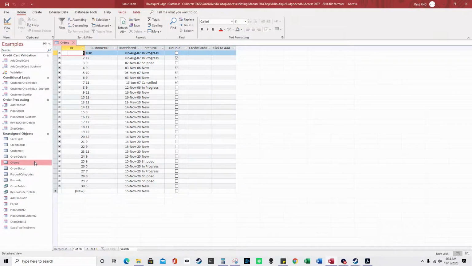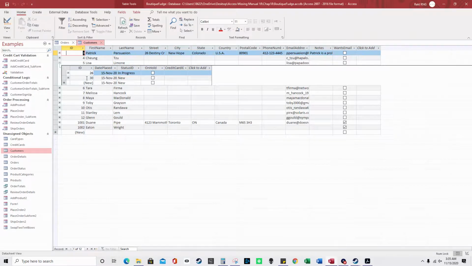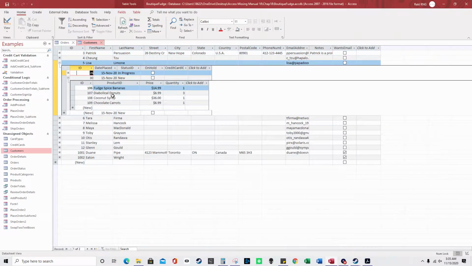It also added it to the customers table. So over here on Lisa Limon, if you expand, because of the plus here on this table, it'll show the many relationship. So it shows each of her orders, and here is the ID, and here's the one I just did. So I could expand this, and you can see all the products in this order, and all the products in this order.